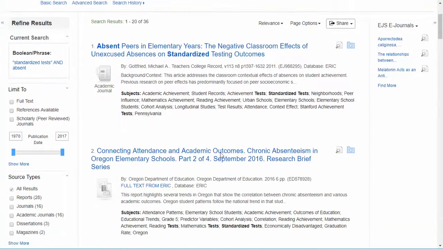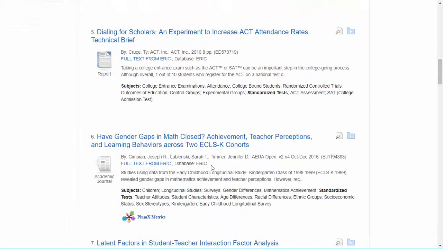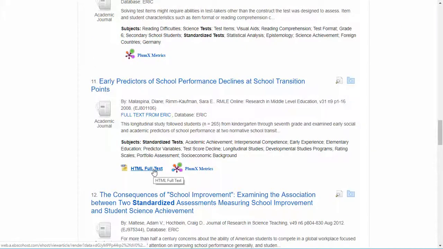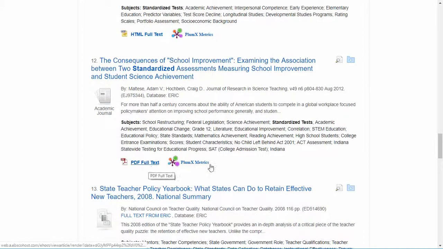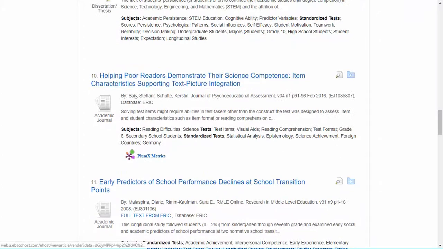Some of the articles have full text from ERIC links, so you can view the whole article, or they will have links to HTML full text or PDF full text to view the article. If an article like this one here does not have the full text from ERIC link or the HTML or PDF icons, then I cannot view that article through this database.